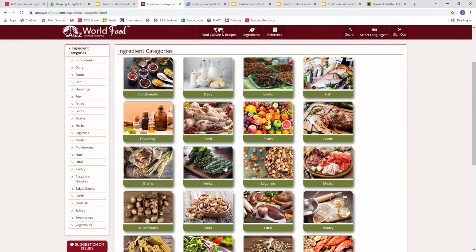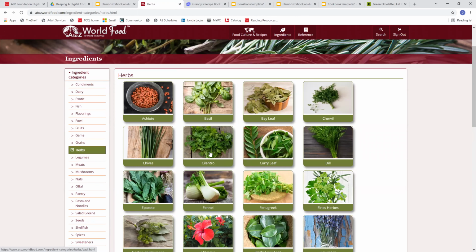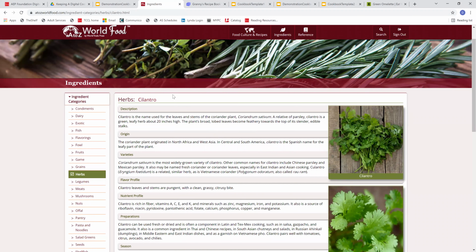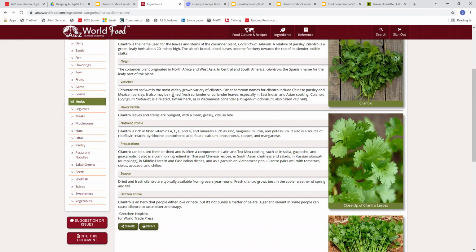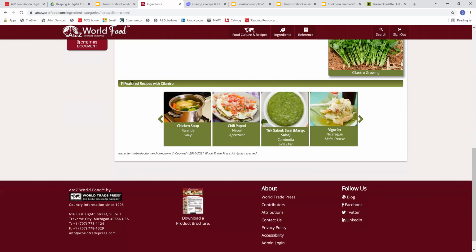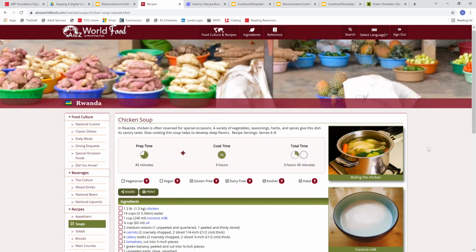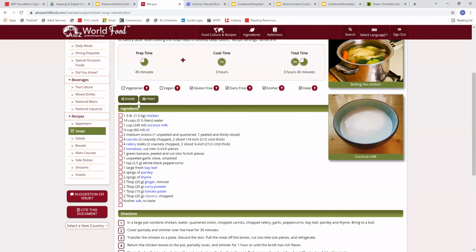So let's say you just have so much cilantro, you don't know what to do with it. You can click on cilantro through ingredients on A to Z World Food, and it'll tell you about cilantro, the nutrients, the flavor profile. But if you scroll down, it'll also have dishes that feature cilantro, which cilantro isn't so much, but chicken soup in Rwanda apparently uses a lot of cilantro. So you can browse by ingredients that you have if you're looking to explore new recipes.